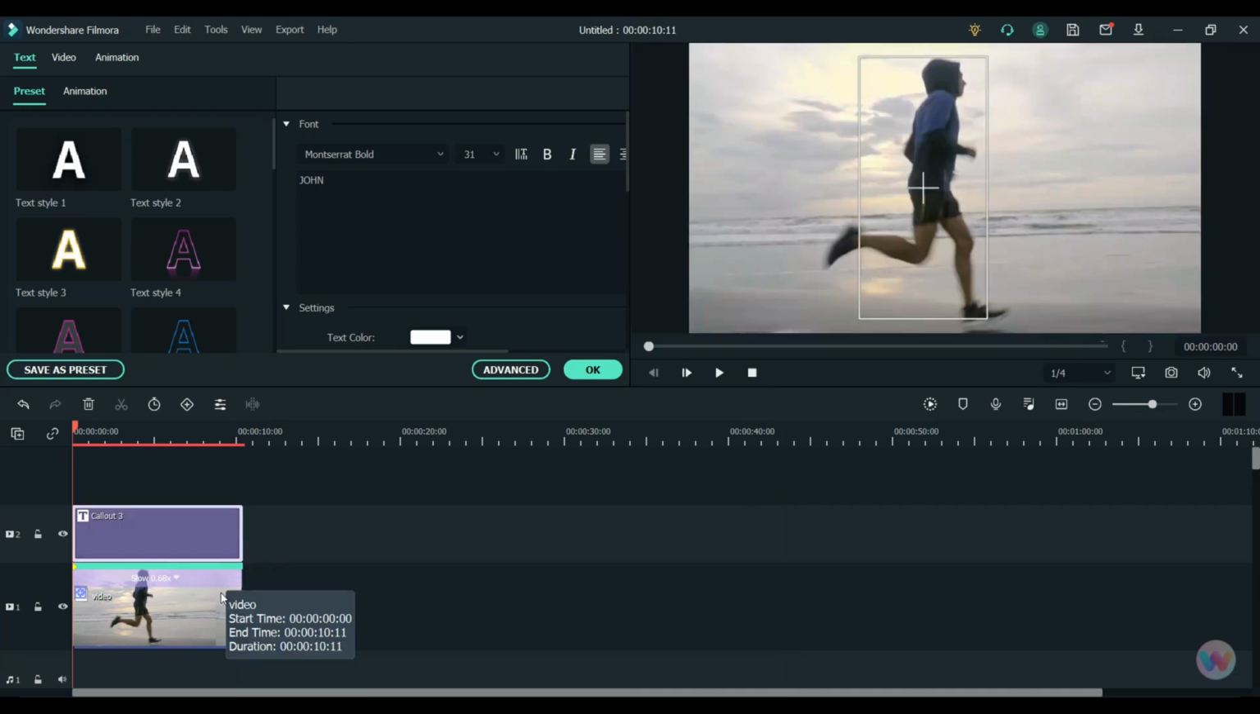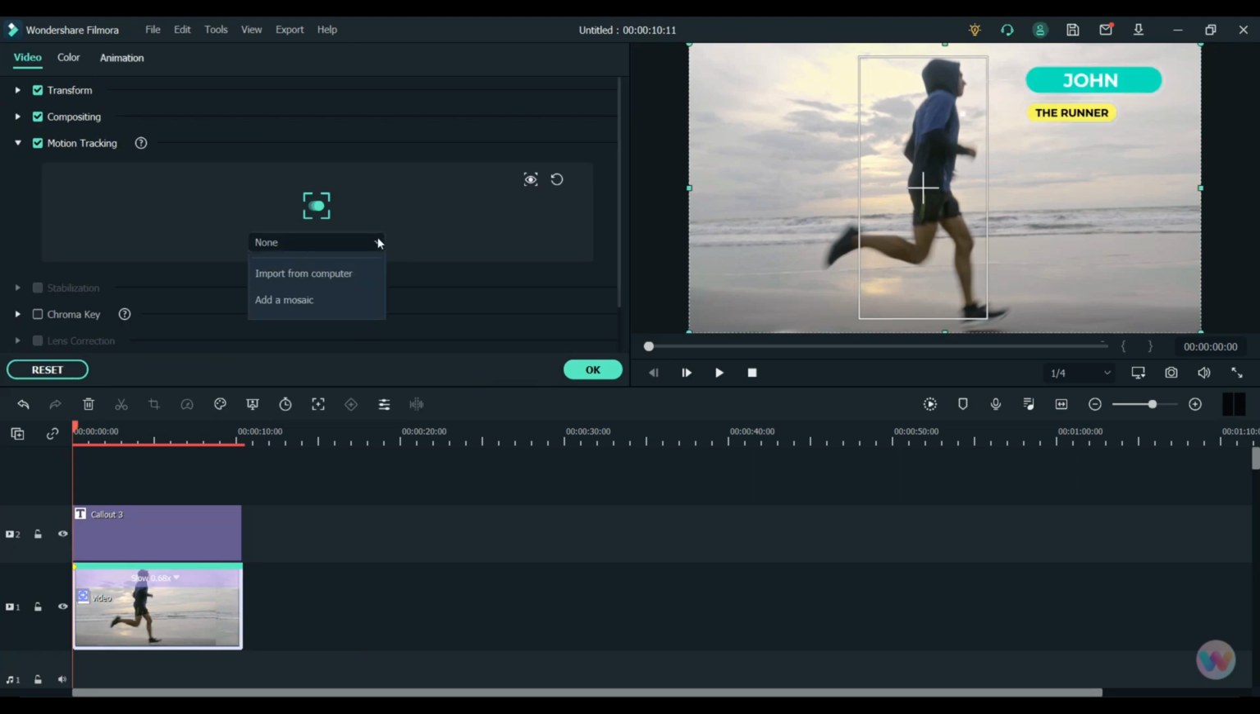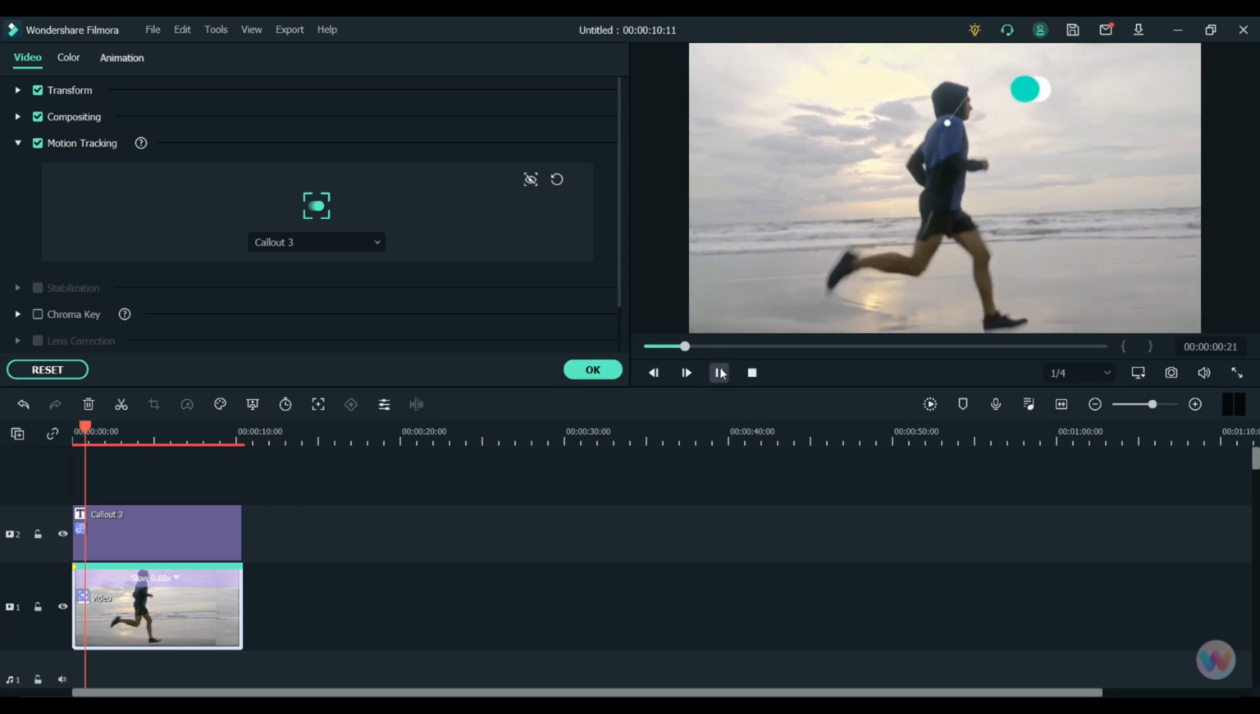Then I'll double-click the footage and go to the motion tracking. From the drop-down menu, there is a list of all objects, images and text available. Since I have only one element added, the title is all I see. Select the title. Now click the play button and the magic begins.